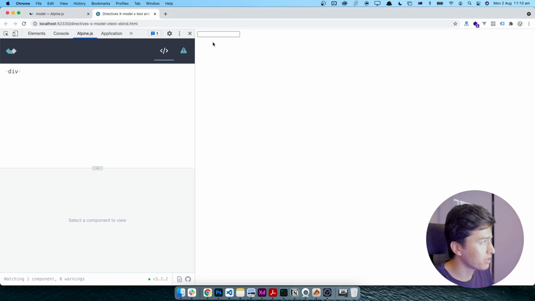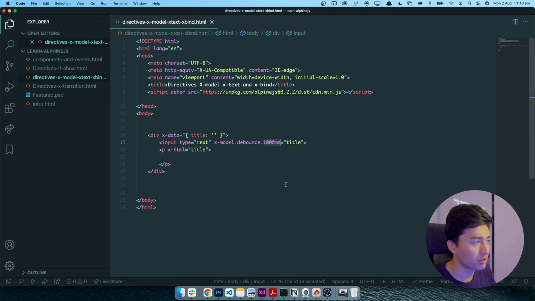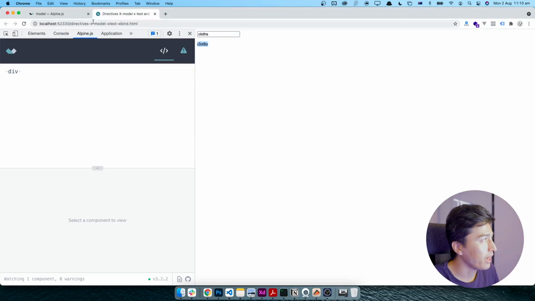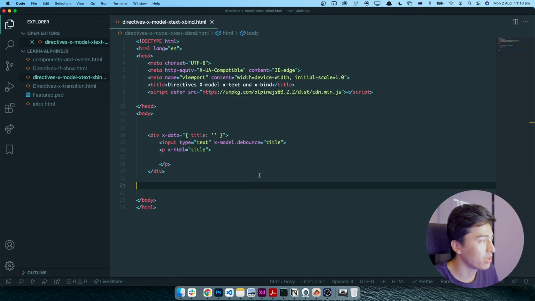Okay, if I refresh it now, let's put like 1 second, then it is updating the value, and it is really useful. Sometimes you don't want to fire this event every time user puts something. This is the modifier for X model. I hope it is a clear understanding of this one. And the next thing that we were supposed to learn is the bind.